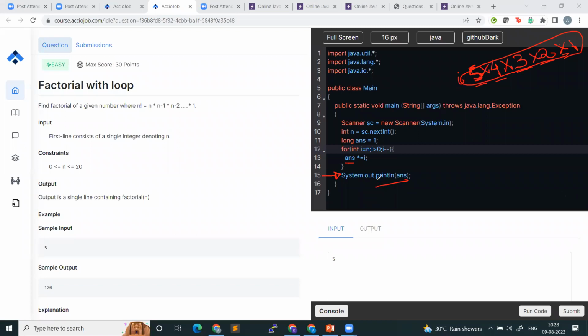Okay. What will happen for 0? If the value of n is 0, what will happen? Can you tell me? If the value of n is 0, what will be your output answer? Will it be 1? It will be 1.